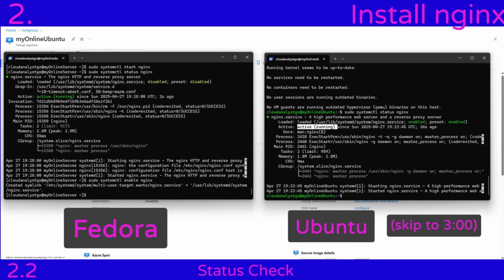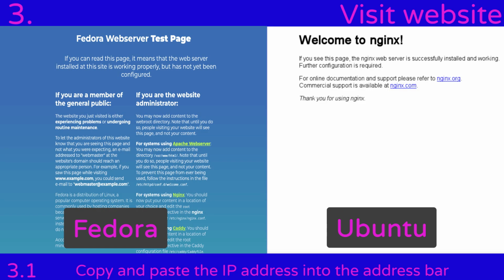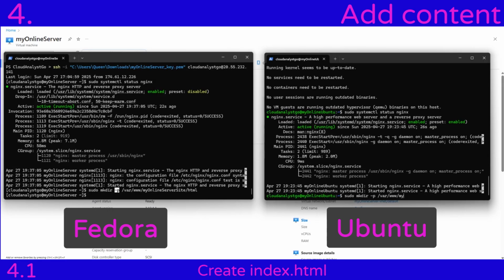The other reason why we had to manually enable it on Fedora is because the default web server is Apache. Now that everything is enabled, let's visit our website. We can see the Fedora web server test page on the left and Ubuntu's on the right. You'll copy and paste the IP address that you'll find in your Azure portal to access that.